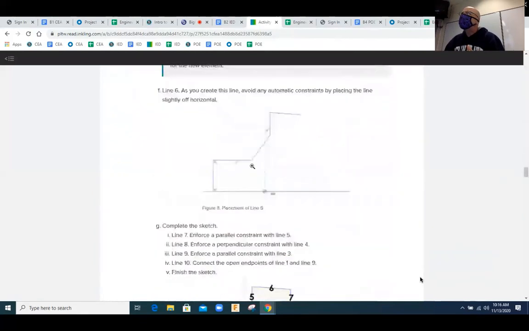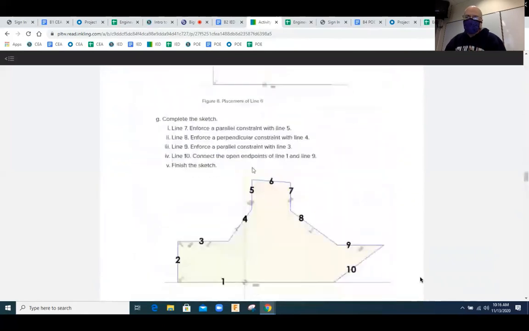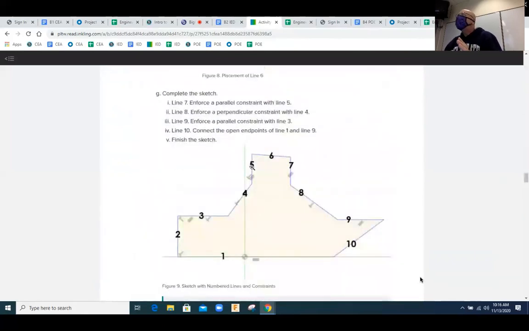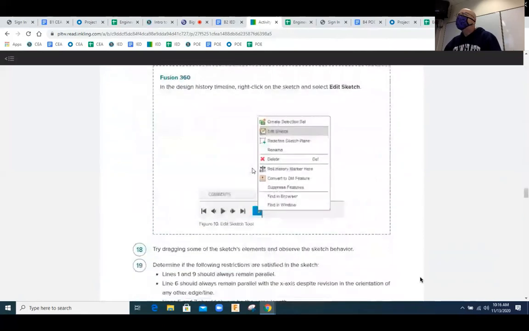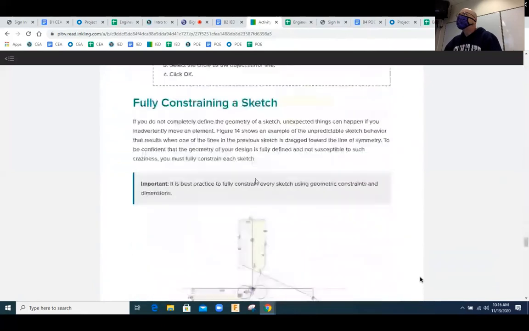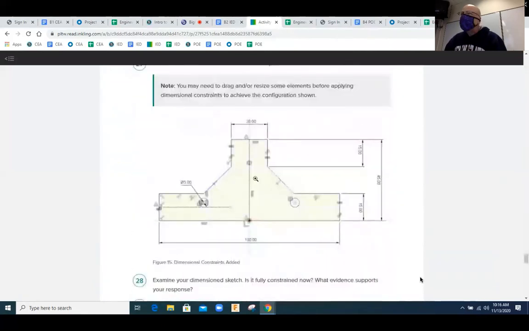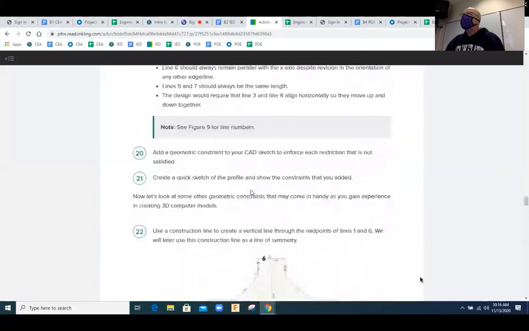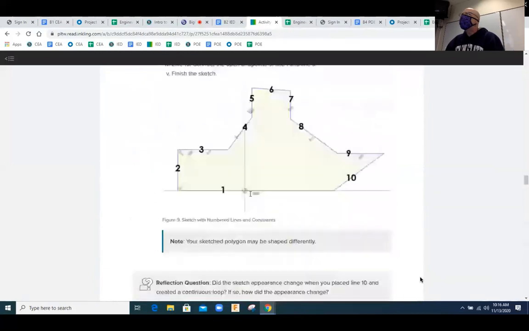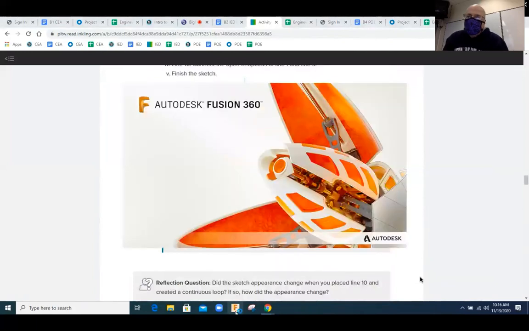And so the point of this assignment is to take a sloppy sketch like that and constrain it so that it becomes a much more precise sketch like that, with the shape it needs to be and the dimensions it needs to be. And so what I'm going to do here is make this sloppy sketch on Autodesk Fusion 360. So I'll open this up.